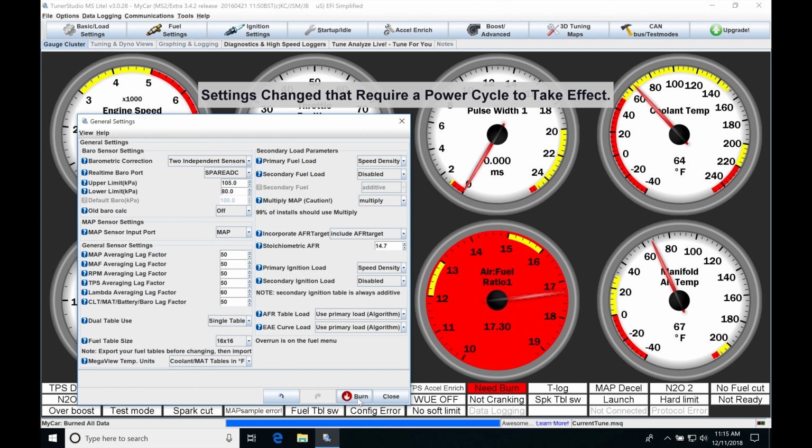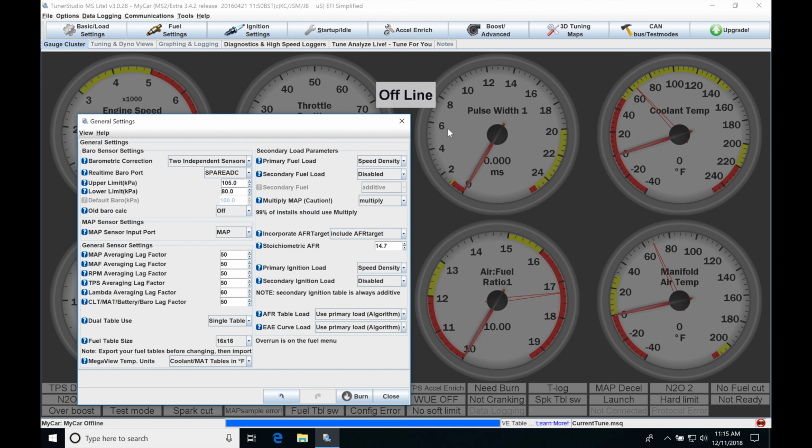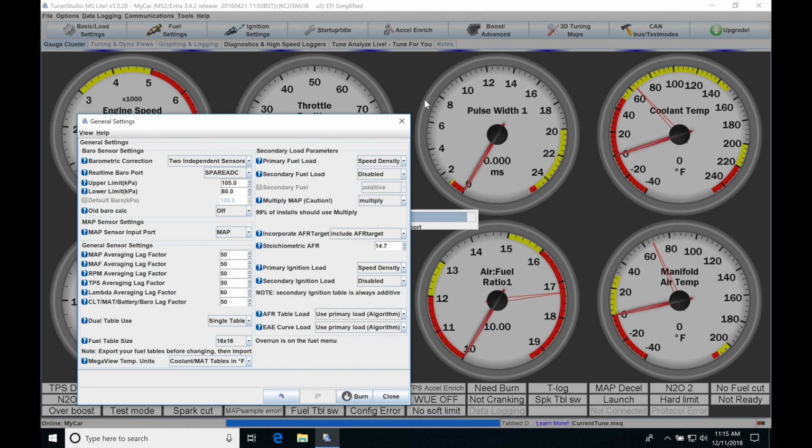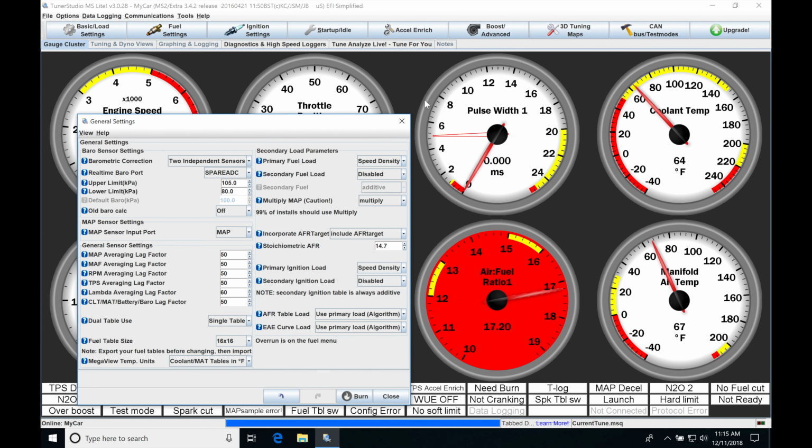So first I'm going to hit burn. We can see once I've done that, this need burn indicator disappears. I'm going to turn my power off, and it's going to show me here in a second that I'm offline because I've powered off my car. Now I'm going to power my vehicle back on. Wait a second, and we can see now I'm back online, so that change has taken effect.